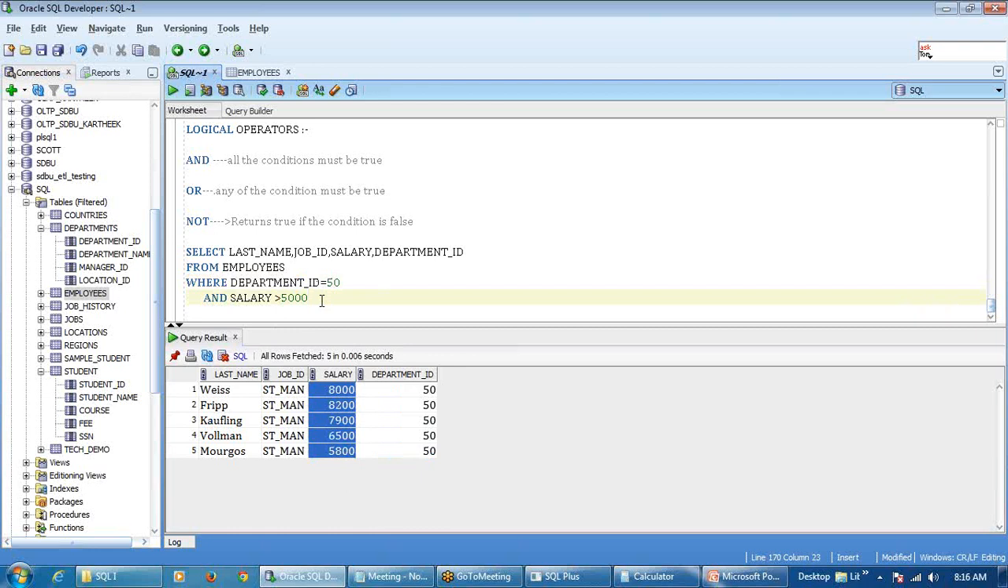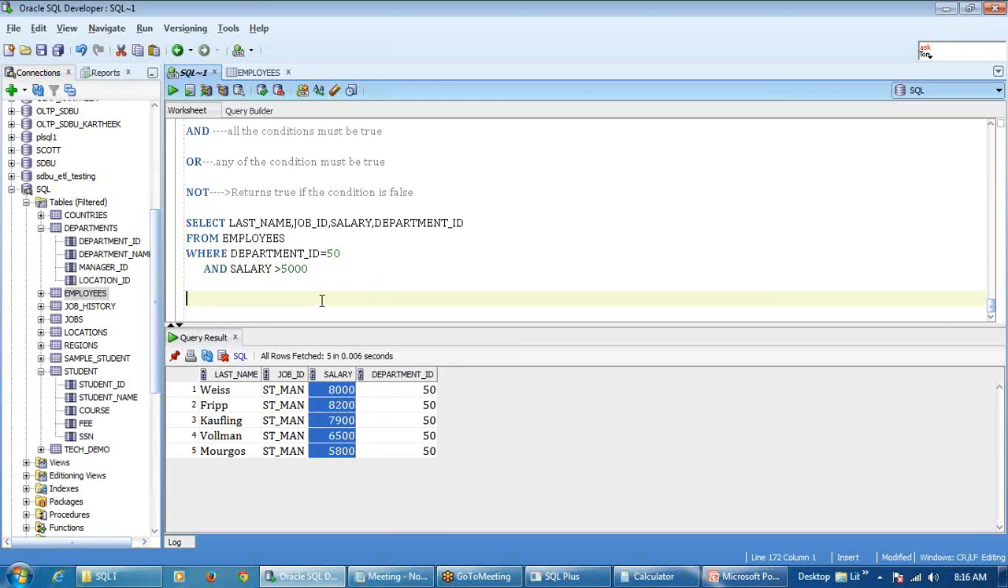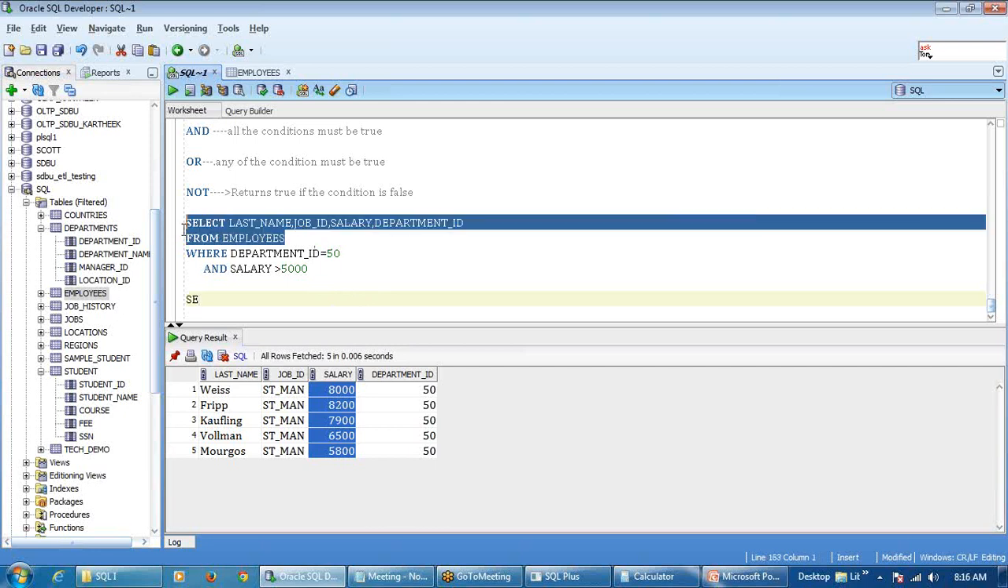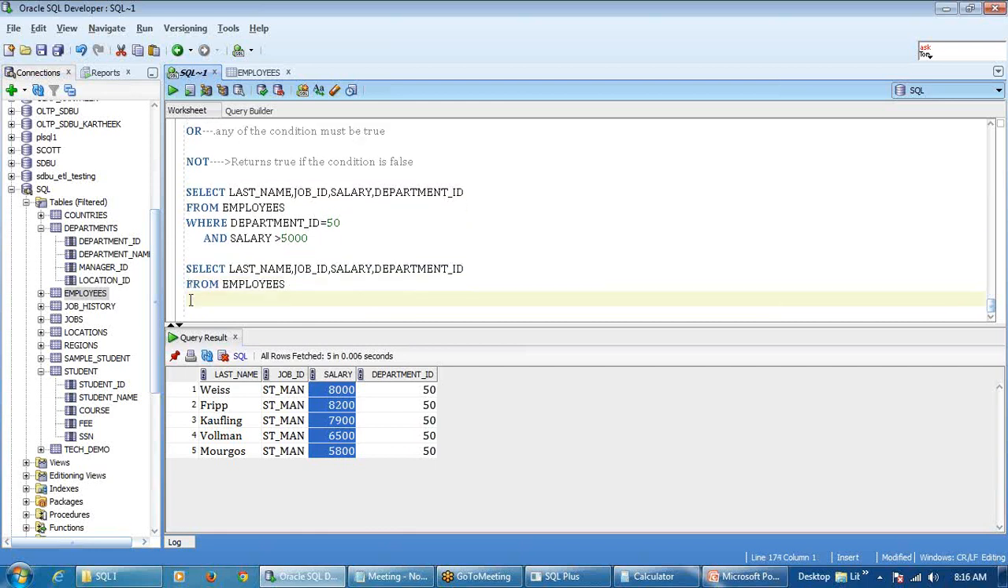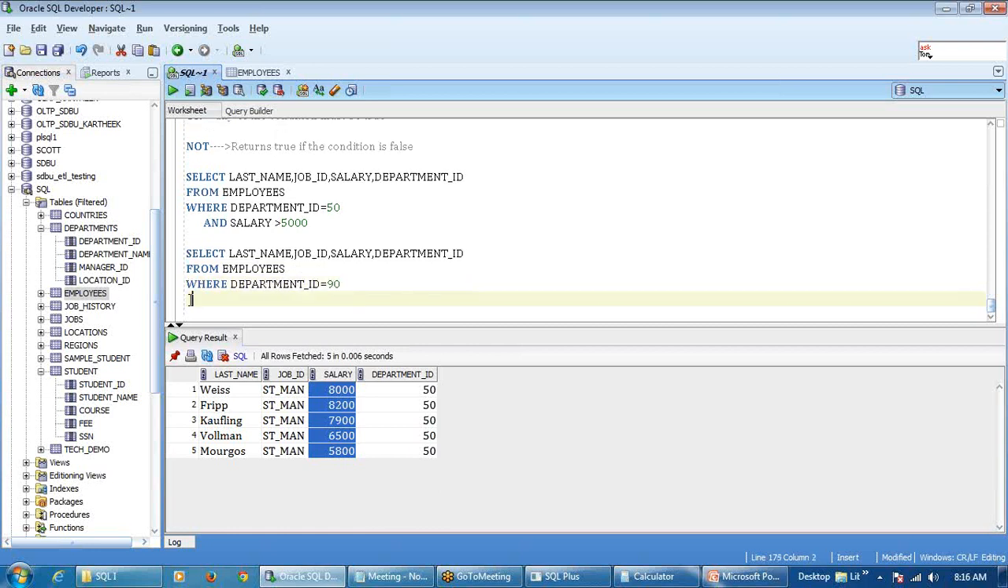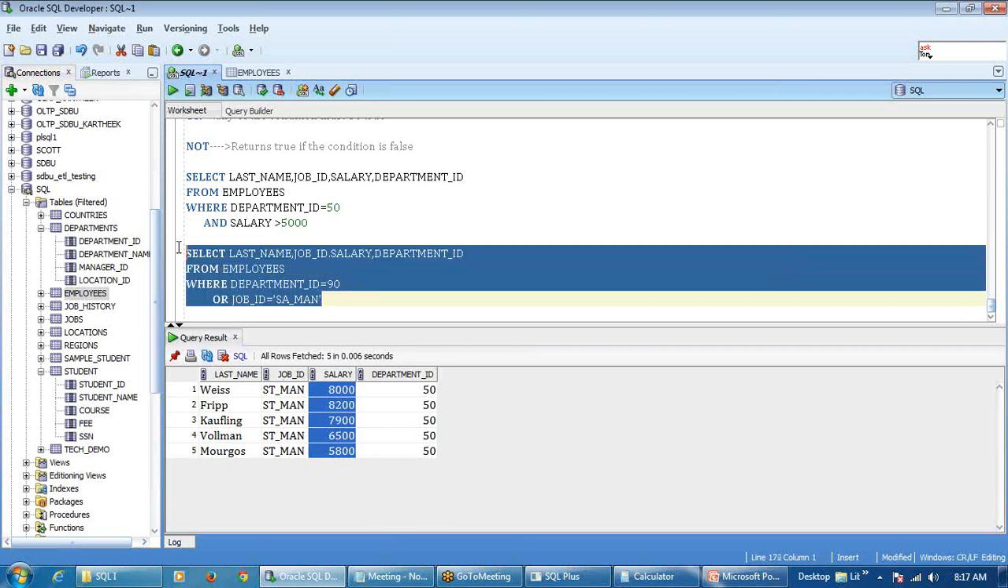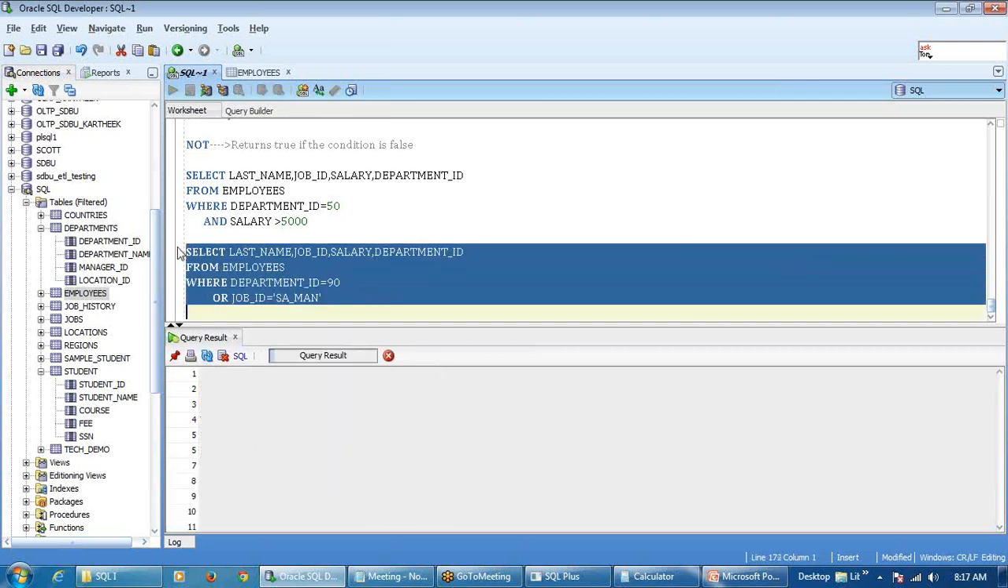So how does the OR operator work? Let's say you want to retrieve all the employees whose department ID is equal to 90 or whose job ID is sales manager. So how would you write it? WHERE department ID is equal to 90, OR job ID is equal to sales manager. When you say sales manager, it's basically SA underscore MAN. So when you see this, try and execute and observe the difference.